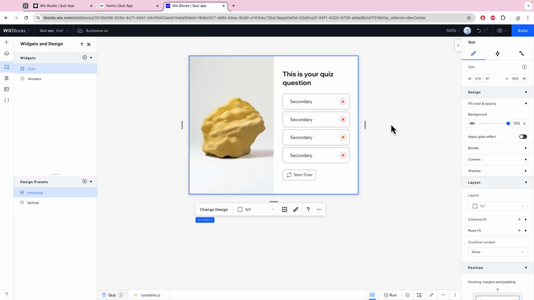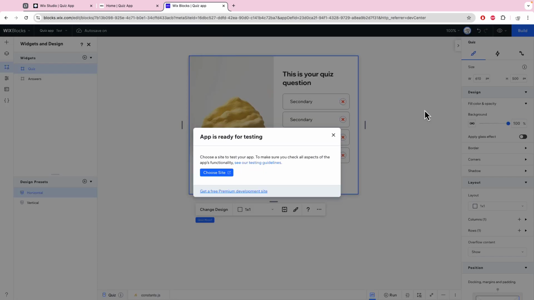I currently want to test my app to make sure that it's working properly on a Wix site. For this, I'll click the Test in Editor button. This will create a test version of my application. And using this flow, I will also be able to install this app as a test version on any Wix site that I choose, even if it's Classic or Studio. Great, the app is ready for testing.